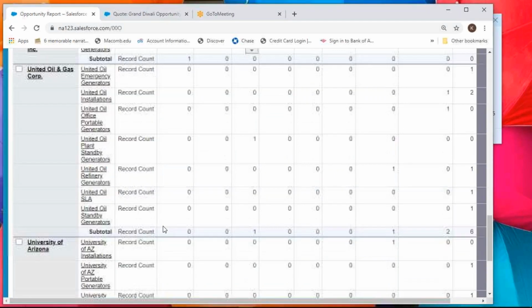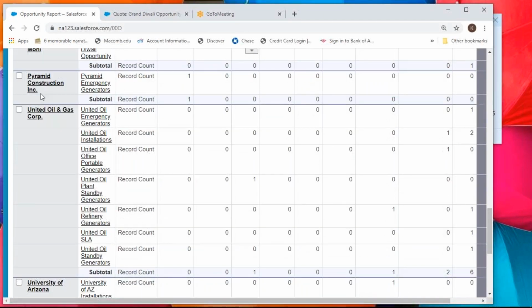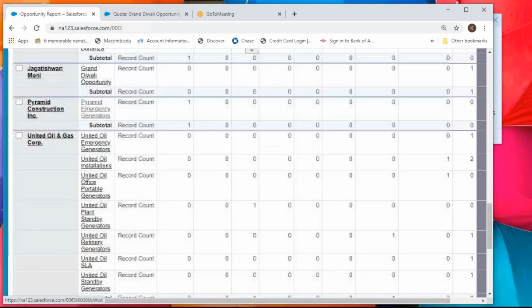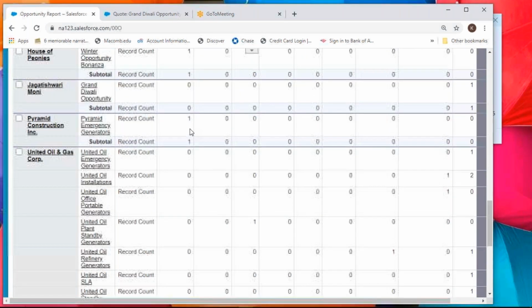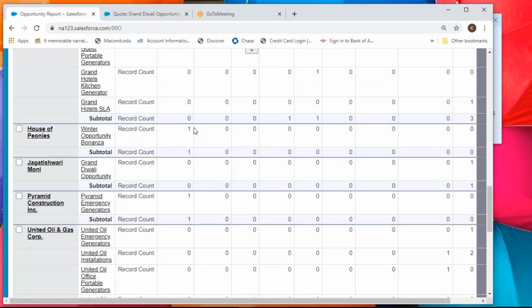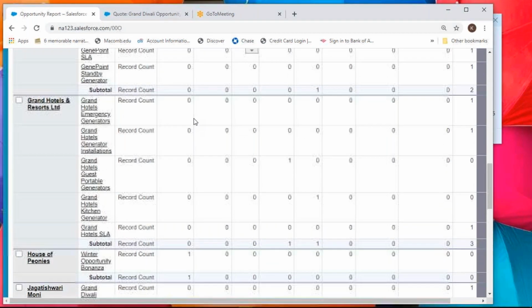So now, first thing you see here, this is United Oil and Gas Corporation. For this, there are multiple opportunities. These are all the opportunities for this particular account, United Oil and Gas Corporation, right? And similarly, there are other accounts with different opportunities under different stages. Now we have grouped them column wise.